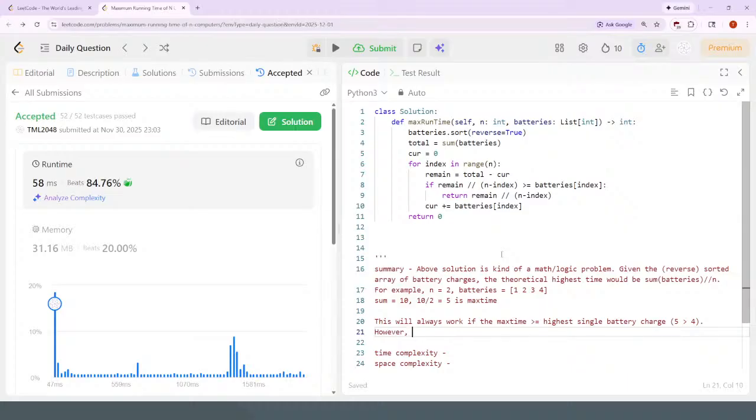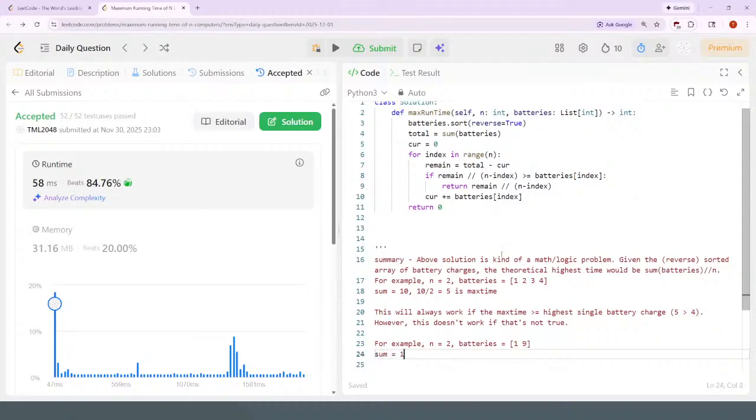However, this doesn't work if that's not true. So for example, n equals 2, batteries is equal to, let's do something simple, 1 and 9. Sum is 10. 10 divided by 2 is 5 is the max time. But obviously you can't do this. You can only charge one thing with the first battery and then you're stuck.